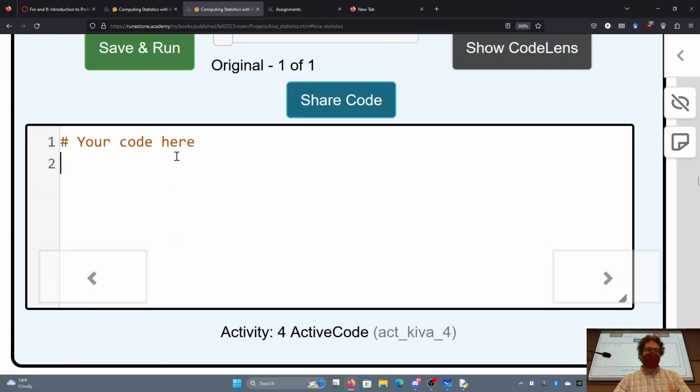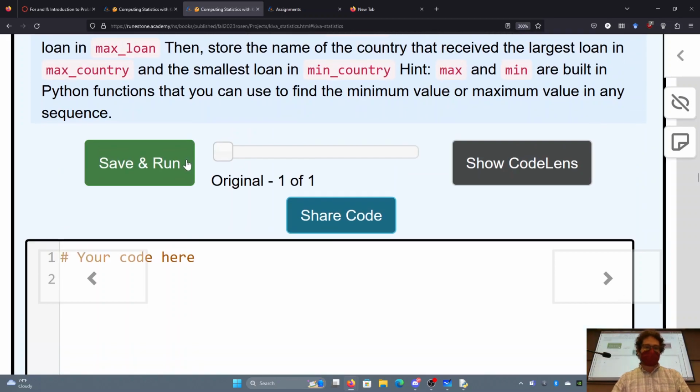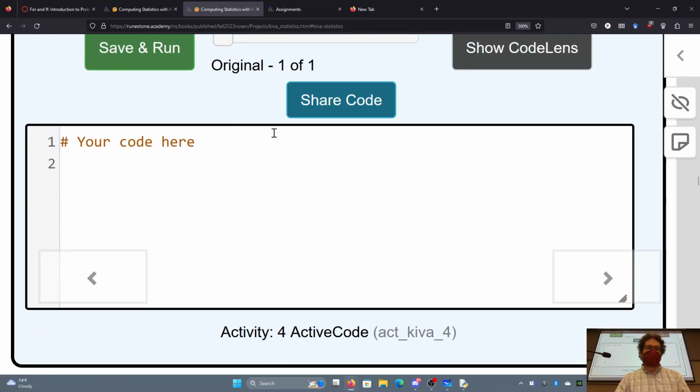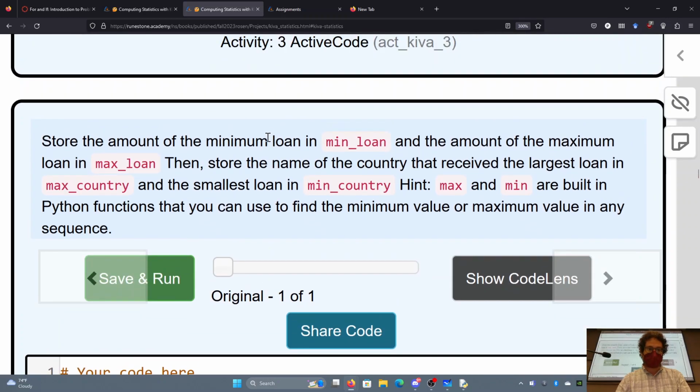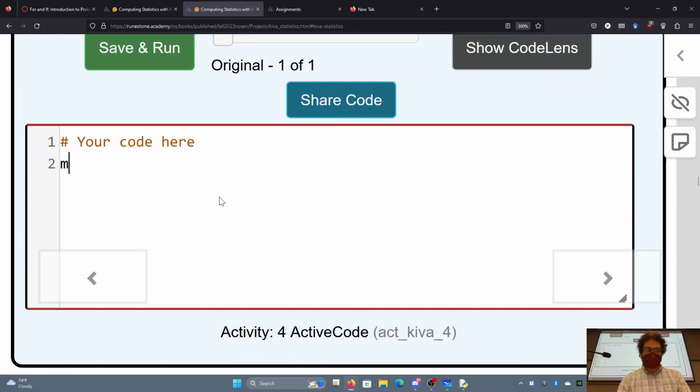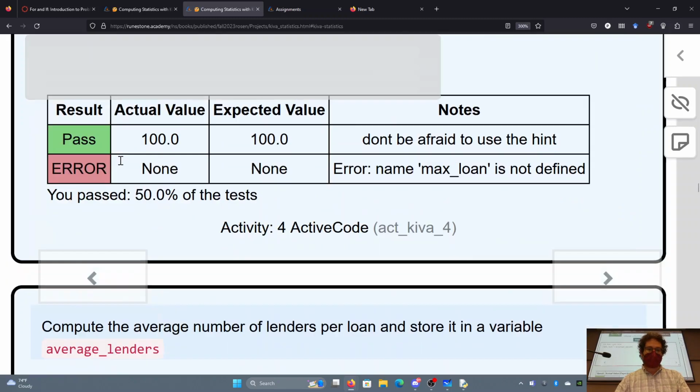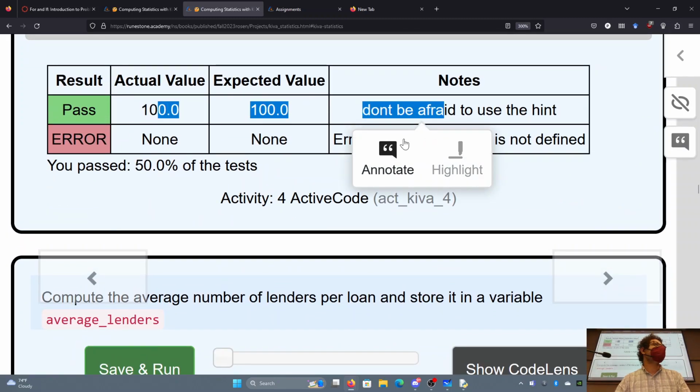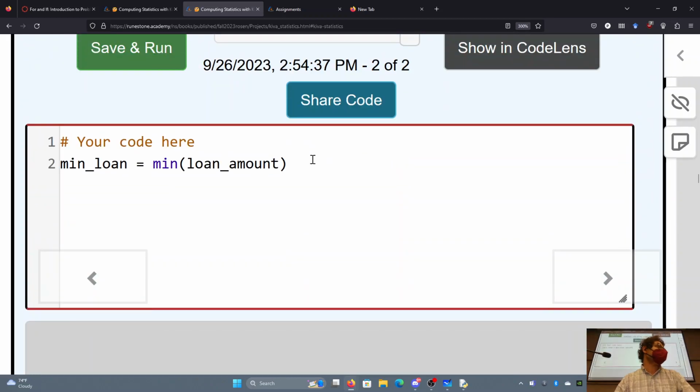Because what I want to do here is, first off, it tells you how to do this without having to use if statements. If I want to get the smallest loan amount, the min loan, I just simply say min loan is equal to min of loan amount, and that will find the smallest amount. Just that gets you the smallest thing, max gets you the biggest.